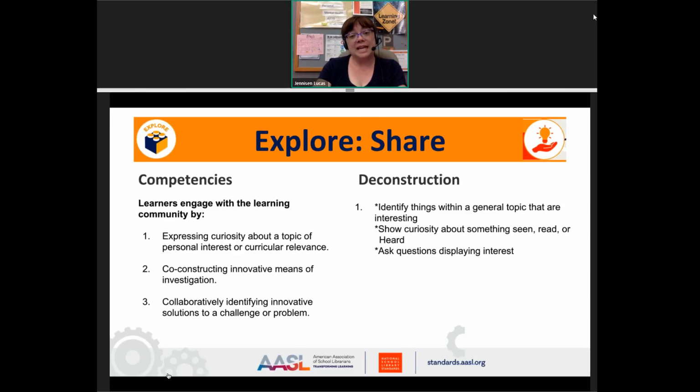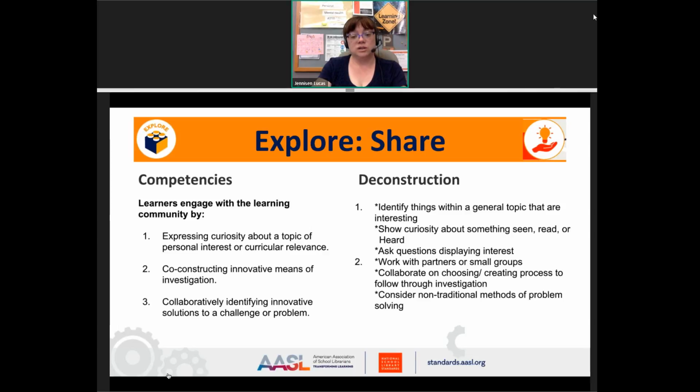Asking questions that display an interest, instead of, oh, so what other questions do you want to ask? And it's very fact-based, or, how many pages does this have to be? Instead, well, how long can I make it? Kind of questions. Working with partners, that's a skill in and of itself. Collaborating on choosing or creating a process to follow through. Considering non-traditional methods of problem solving. Maybe just book research is not the best way to do this. Maybe we need an experiment. Maybe we need to start a survey and we need to approach this from a different angle, that sort of thing.